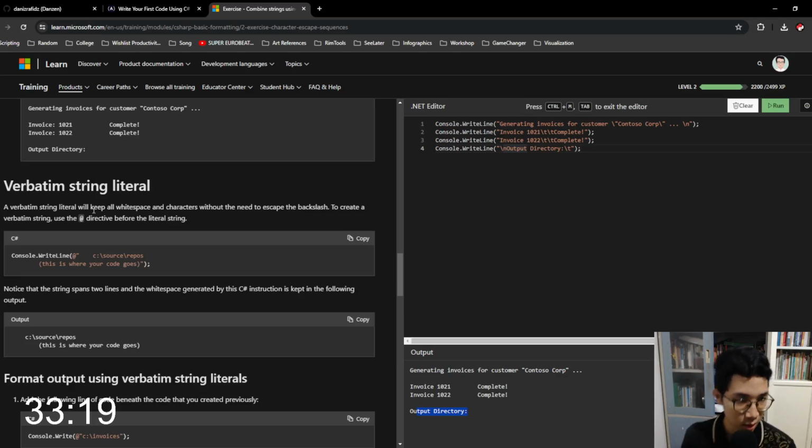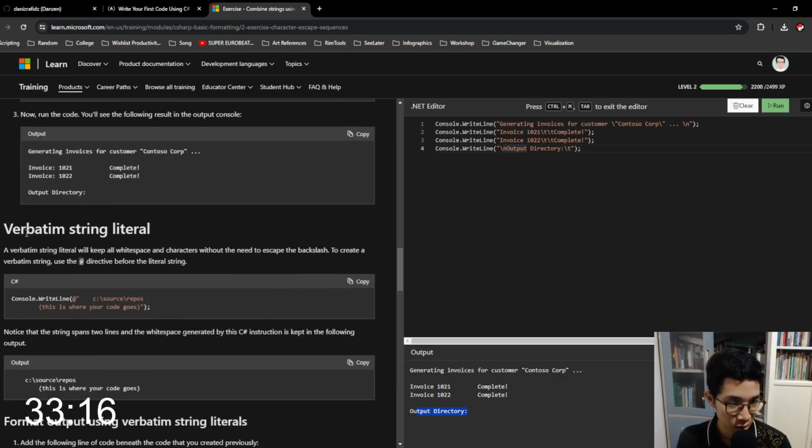Verbatim string literal. Let's continue. A verbatim string literal will keep all white space and characters without the need to escape the backslash. So actually here you don't need to involve any complicated things like double quotation mark with backslash, \t with backslash, and \n with backslash. But with verbatim, it's very dynamic.